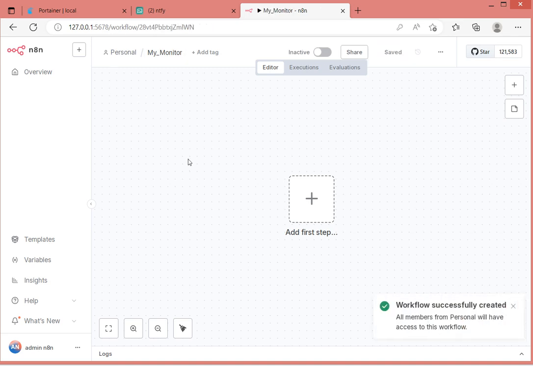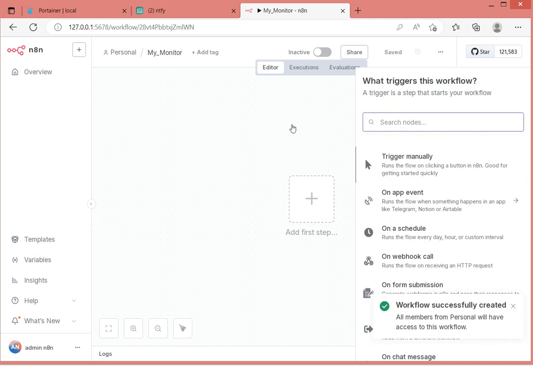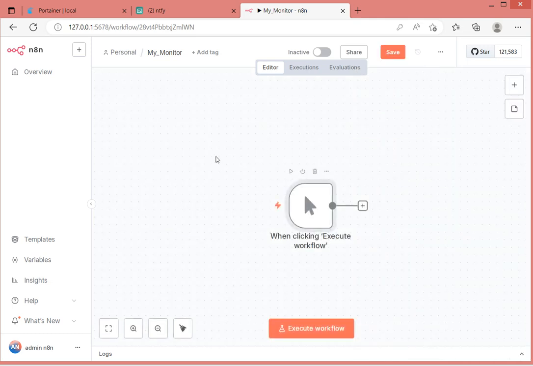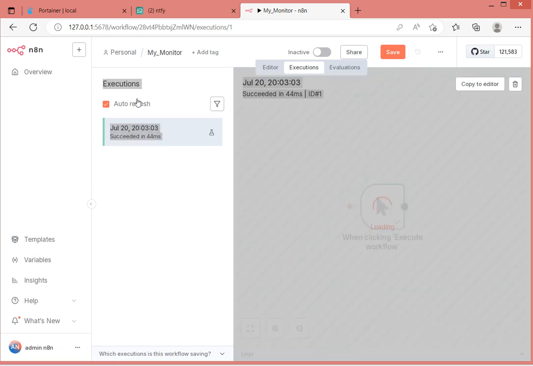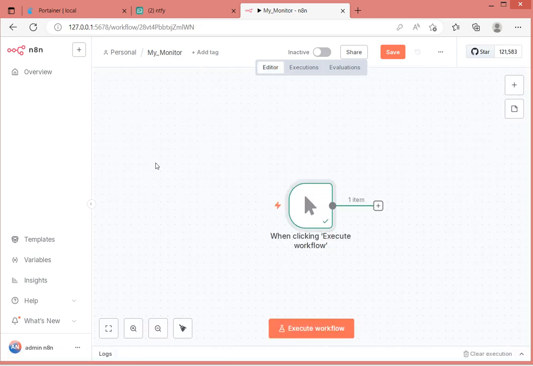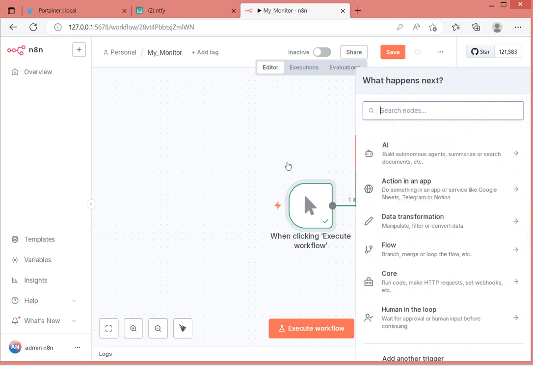I'm going to call my monitor, and I can add a first step that runs with triggers manually. It means when I click on execute, it will execute. If I execute right now, voila, it worked. So it's not really fun because it's showing that it ran, but it did nothing. So it's not really useful at this time. So in this case, I'm going to try to create another workflow that actually is going to do something else for us. And eventually I can concatenate some HTTP requests.